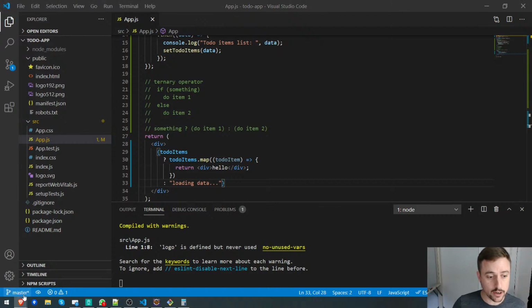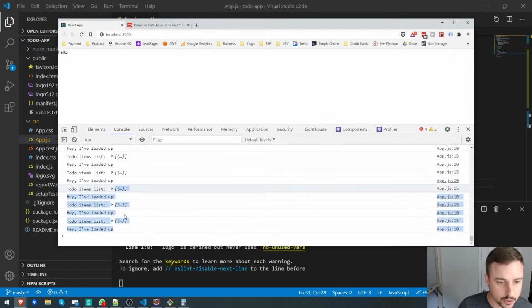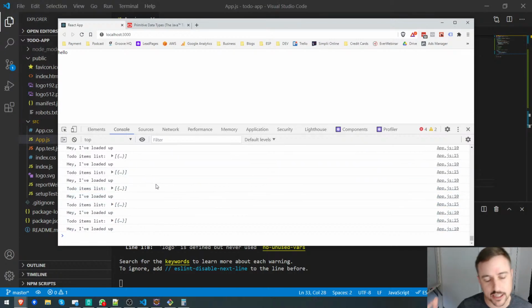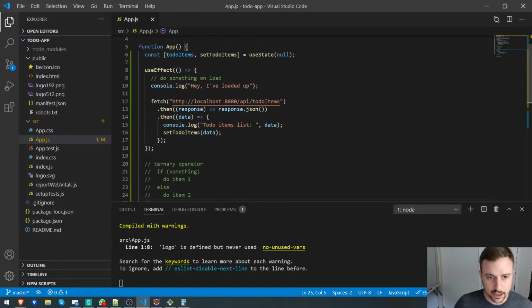Go back to our front end and look at this. It says hello. Now there's some craziness going on here. It's loading and loading and loading and reloading and reloading and reloading, and that's because I messed something up. But let's stop that. Let's close that and come back here and see why this is happening.